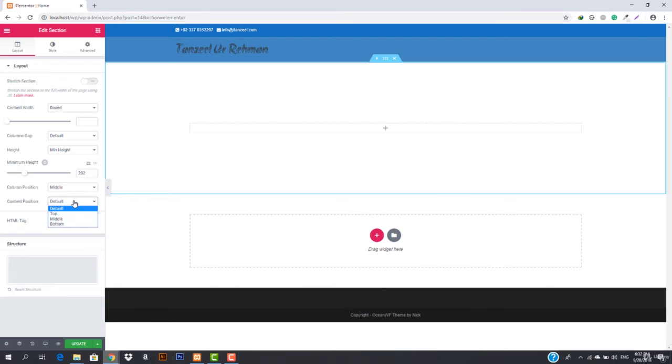Then we've got the content position. So content position can be anything like top, middle, bottom, and it totally depends how you want it to be. And then we've got this HTML tag. So you can choose HTML tag, but since we don't know HTML, that is why we have to leave this. Okay, so if you actually know HTML, then you should know what a div is, what a header, footer, main, article, section, aside, and nav is.